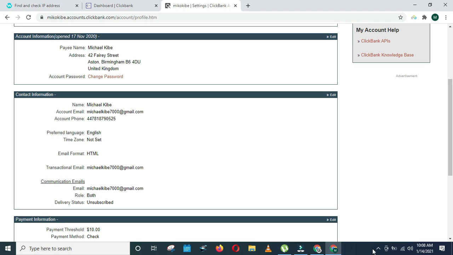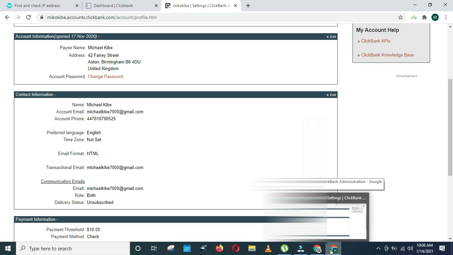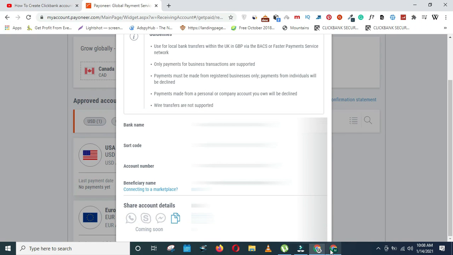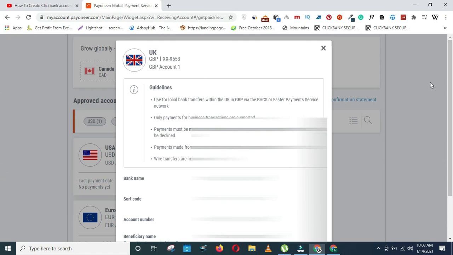Now once you have done that, that is one part. I had forgotten to say that there are only two things that you need to do when you are connecting your Payoneer account and your ClickBank account. One is the receiving end, and another one is the withdrawing end. Now you have just finished the receiving end.